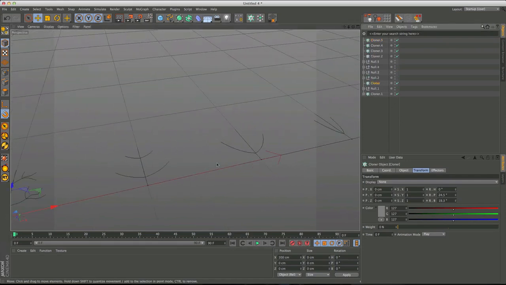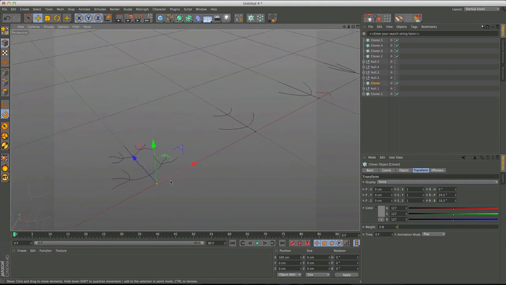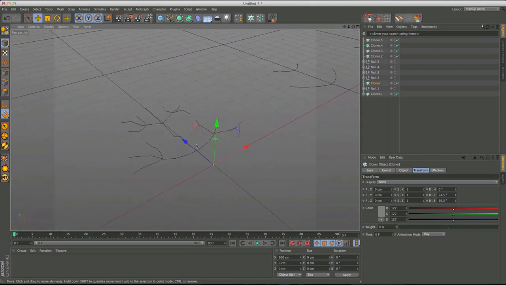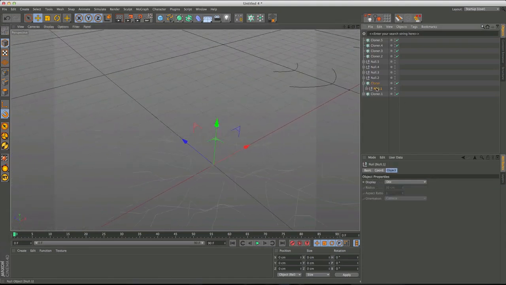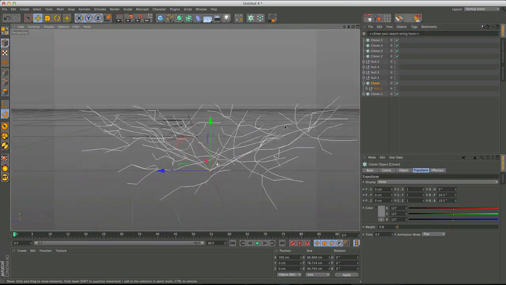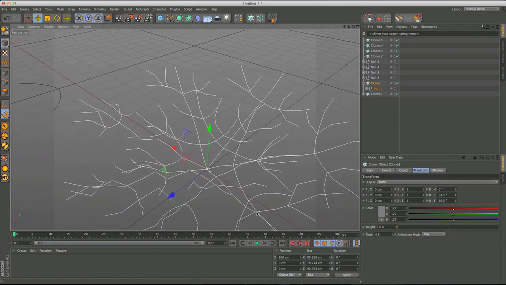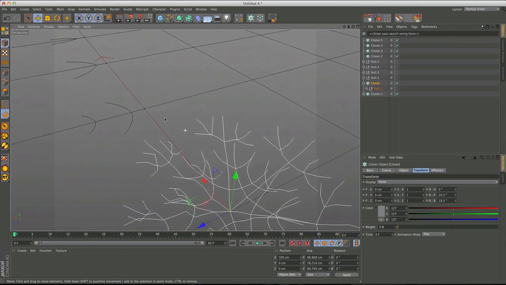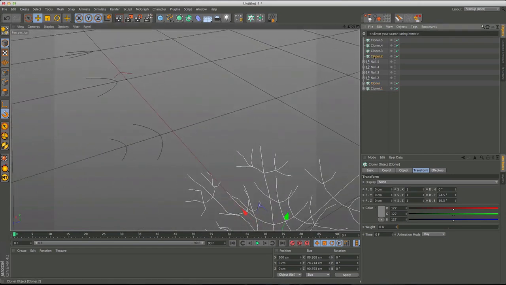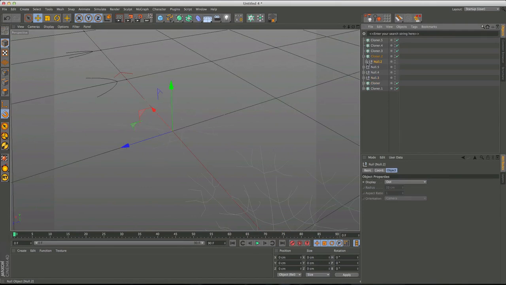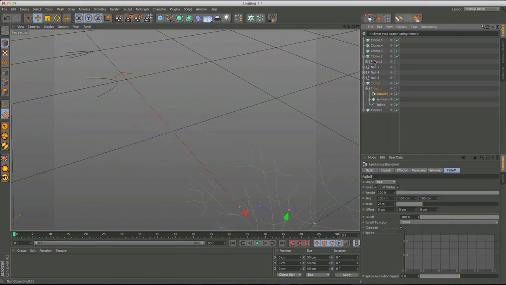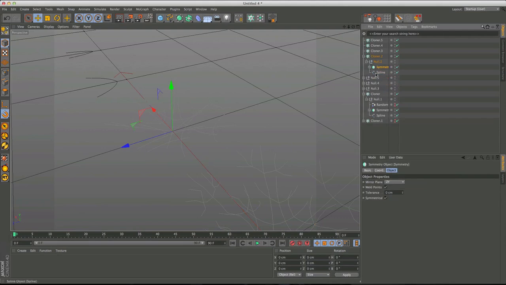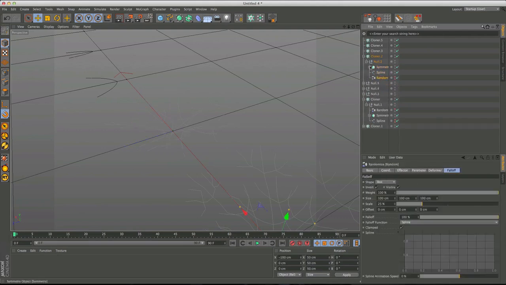Okay, so here's our cloner, which is going to contain this branch here. So here's our branch starting from the very middle point and having this random effector on it. And yeah, let's go further. So here's cloner number 3, and we'll place it there. And I will need also the random effector. I'm going to copy it and place it into the null here.